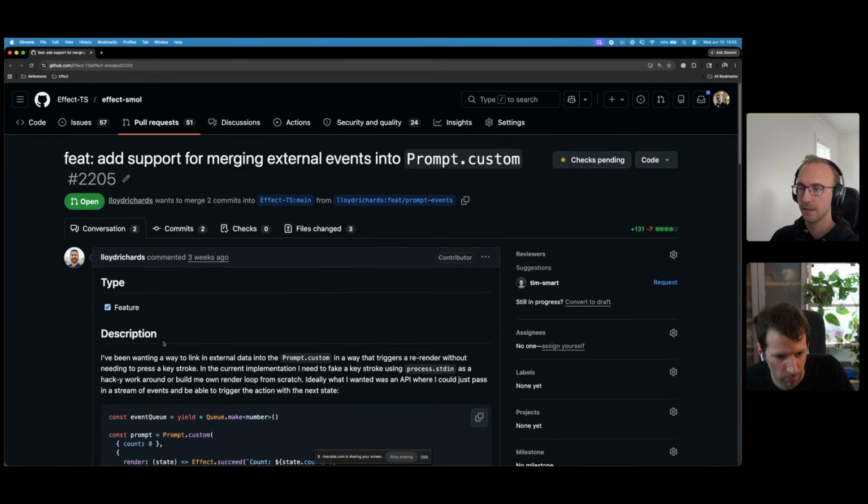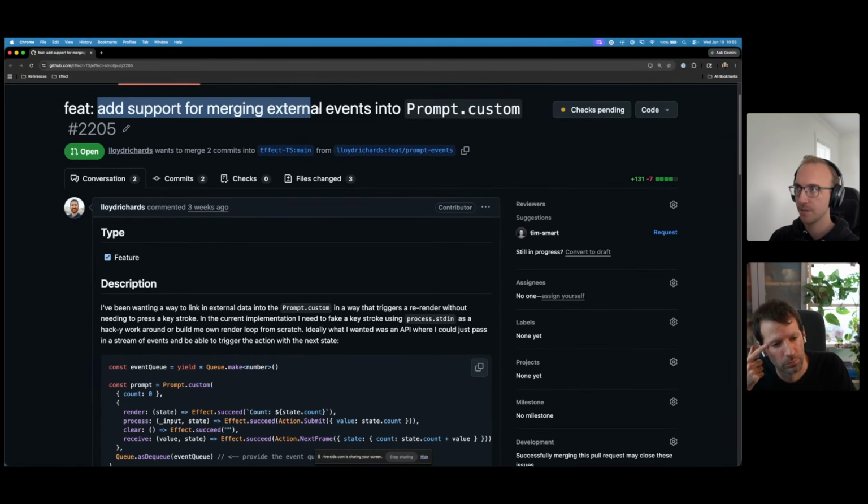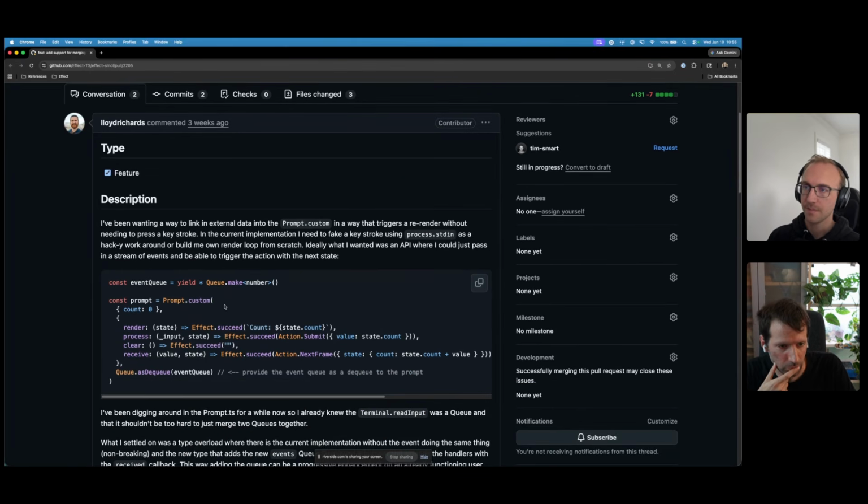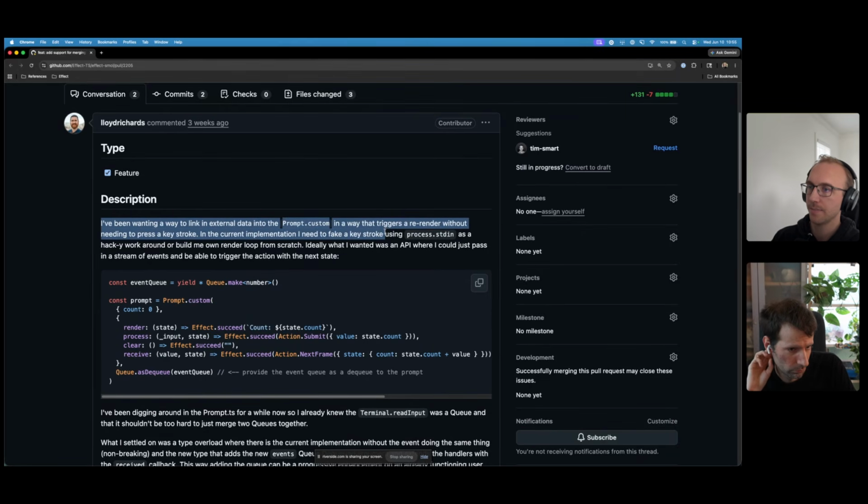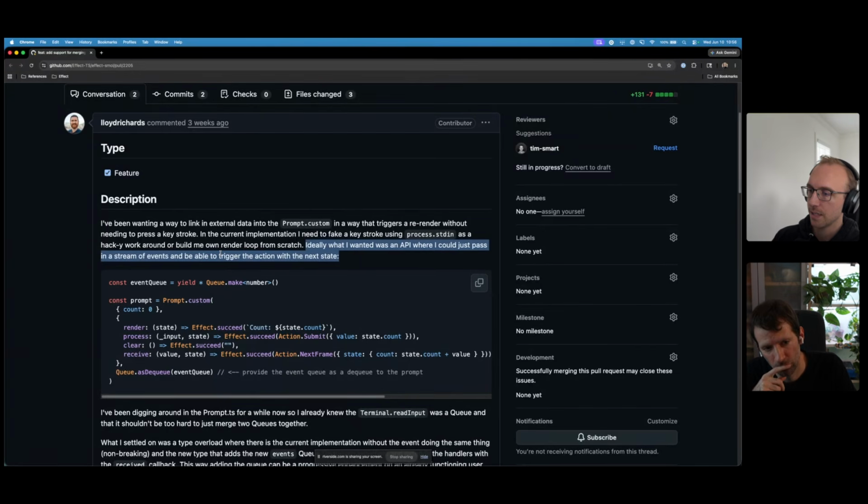The idea is to add support for merging external events into a custom prompt. I've been wanting a way to link external data into Prompt.custom in a way that triggers a re-render without needing to press a keystroke. In the current implementation, I need a way to fake a keystroke as a hacky workaround or build my own render loop from scratch. Ideally, what I wanted was an API where I could just pass in a stream of events and be able to trigger the action with the next state.